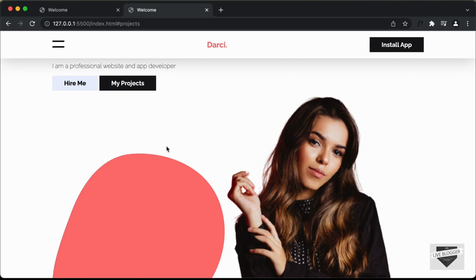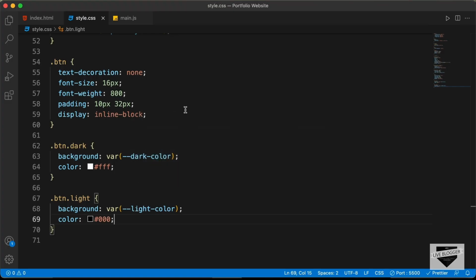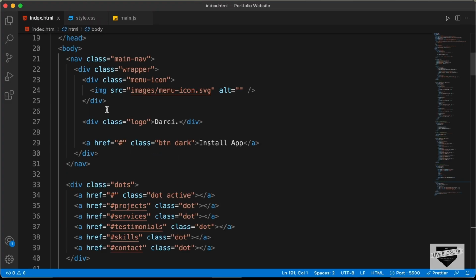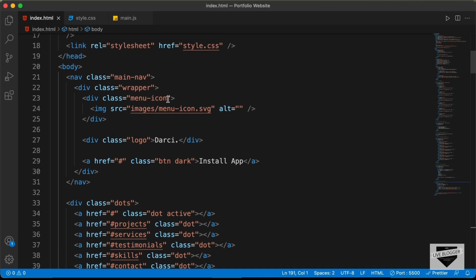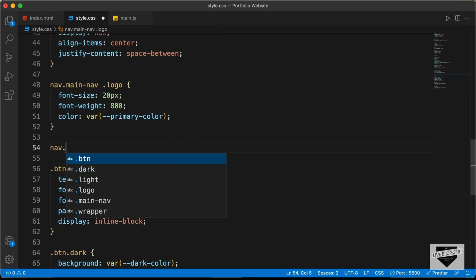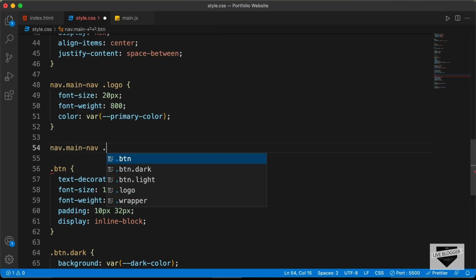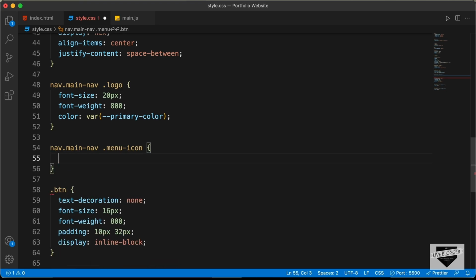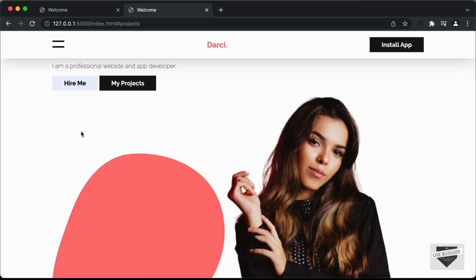Now one more thing we need to do over here is that when we hover over this menu icon we need to change the cursor to a pointer. So let's go back, and for the menu icon we have a division with the class of menu icon. So let's target that. Here I'll just type nav main menu icon, and let's set the cursor to pointer. And now if you hover over this we have the pointer.